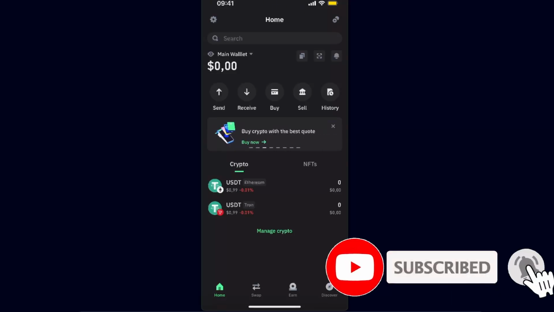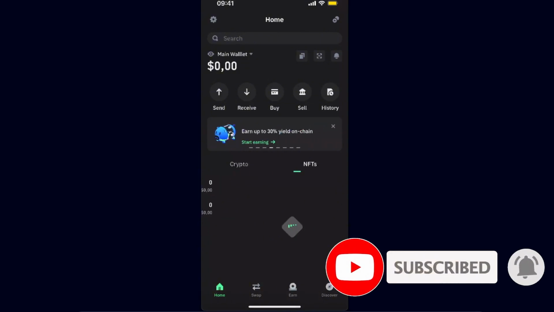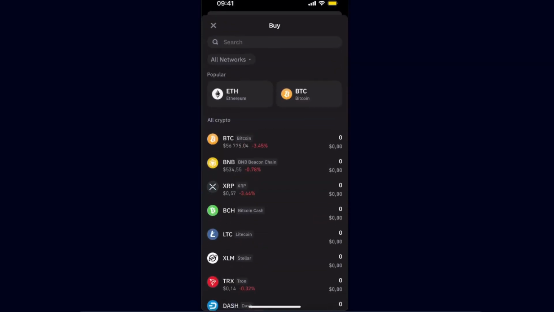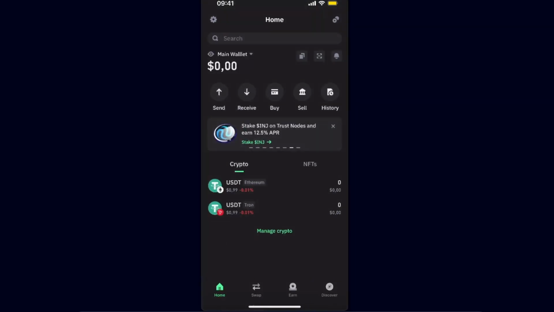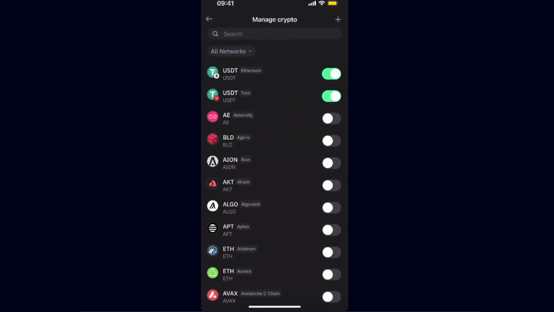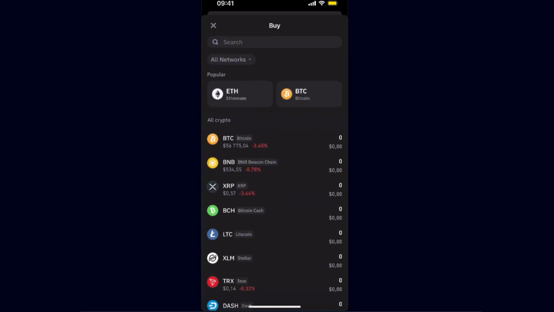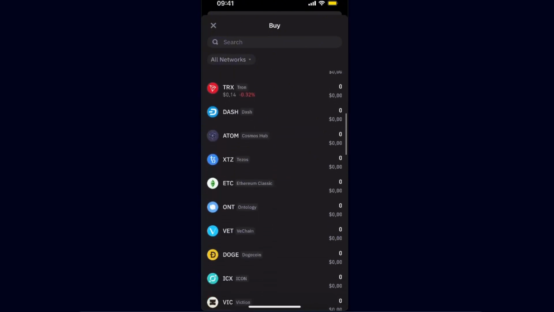Now, on Trust Wallet, they don't really have an option to deposit cash straight to the Trust Wallet. You will need to go ahead and buy cryptocurrency in order to deposit money. Because as you can see, there's only a crypto option here on the home page. And once you manage crypto, there's only cryptocurrencies. So you would need to go ahead and click on buy and choose an option of what you want to buy.